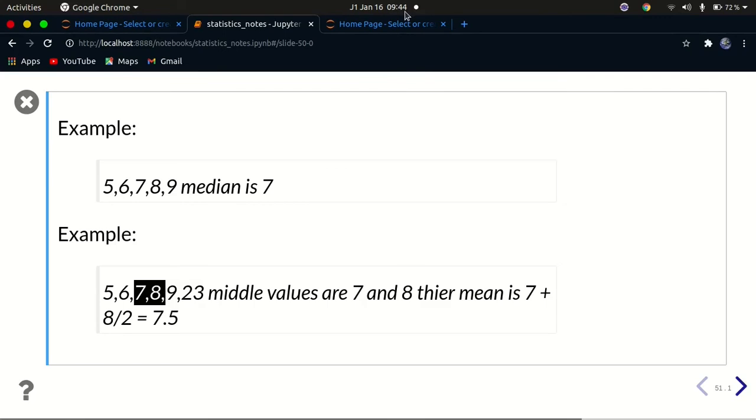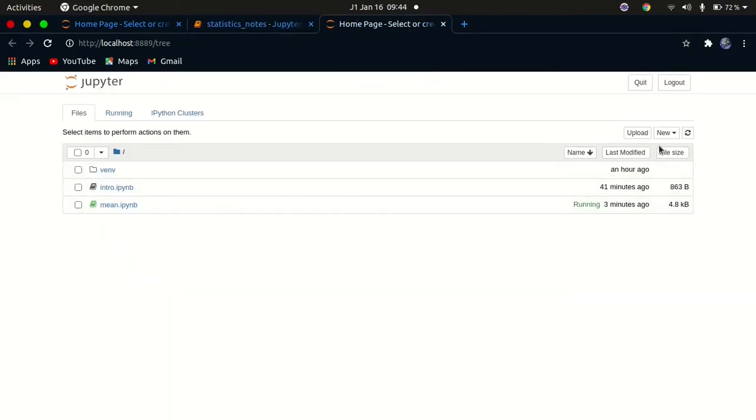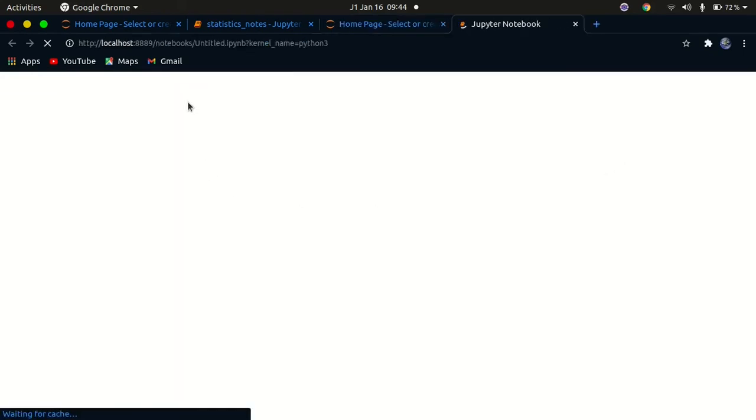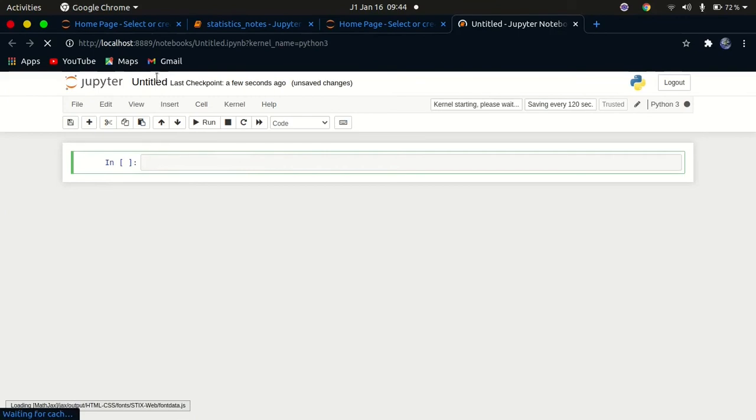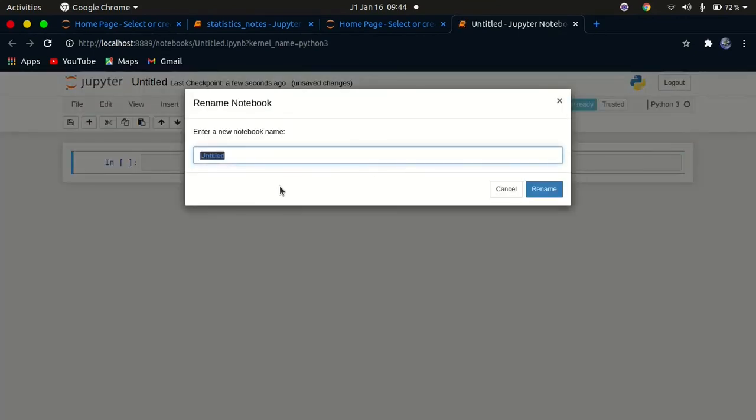Now let's see how we can do this using NumPy. I'll go ahead and create a new notebook, and I'll call it median_mode. Just call it like that.